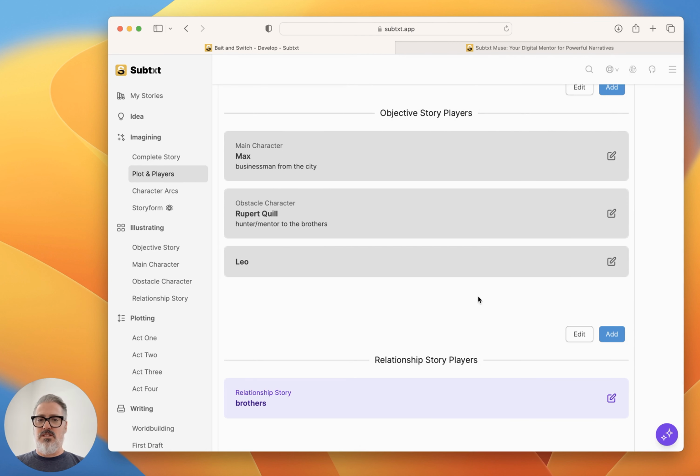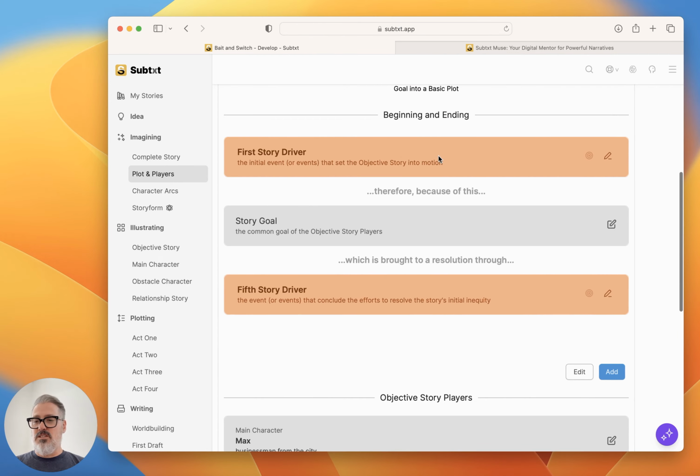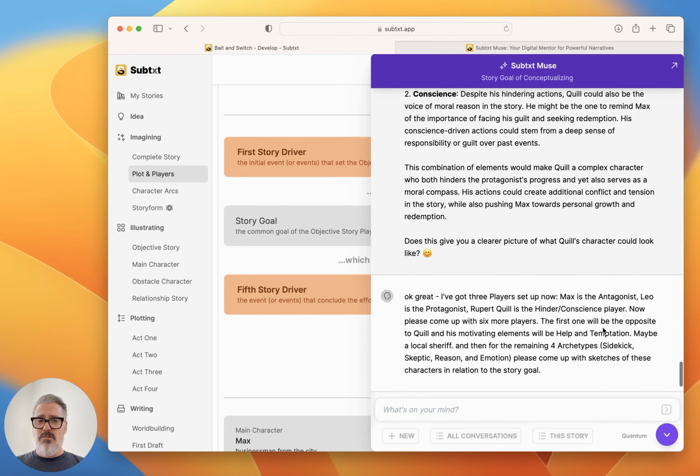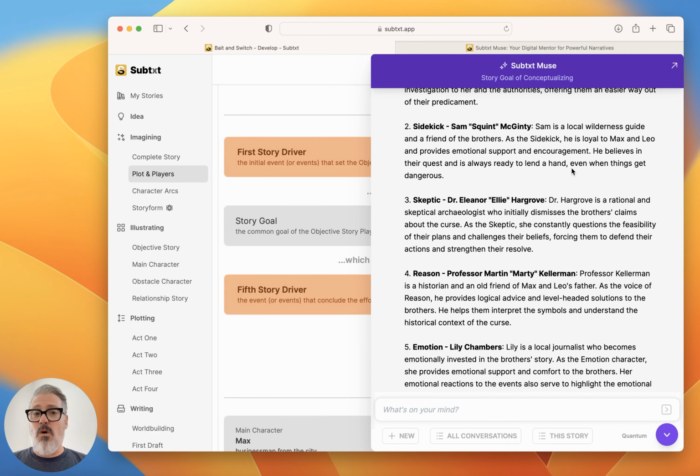What I would do then is just add them in here in the objective story players for Subtxt so that you can use it later. Or I could just go ahead and start writing my story with these characters, maybe explore why they are driven to be this way. That would be where you get into backstory. These motivations are strictly their position in relation to the story goal. If a player doesn't have any of these elements, they're pointless. You can take them out of the story.